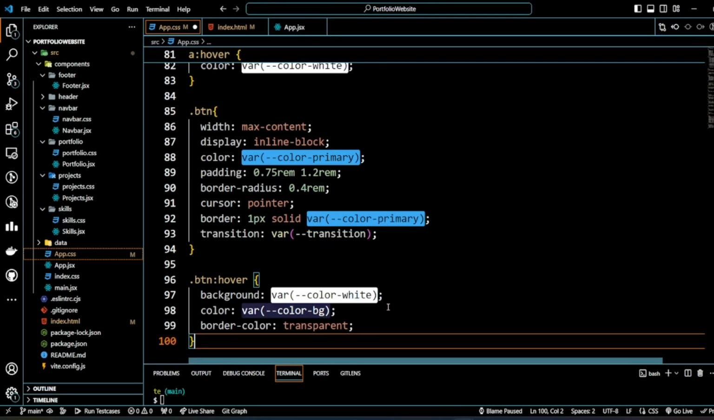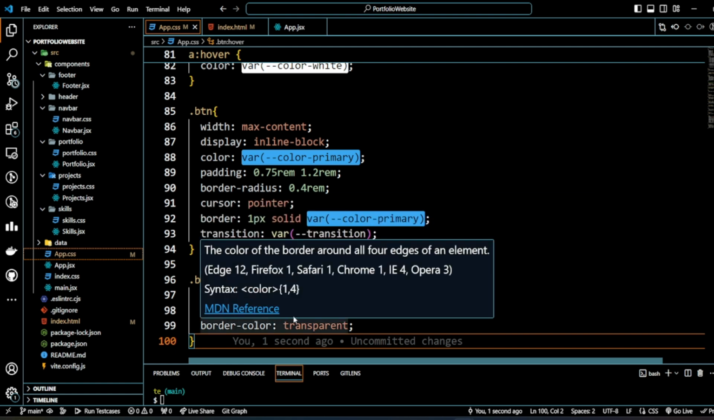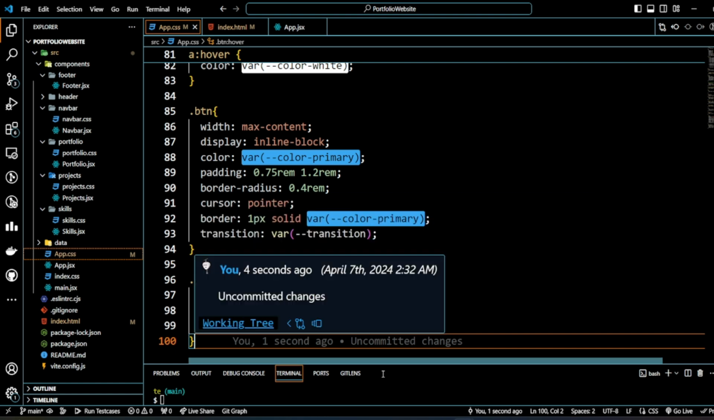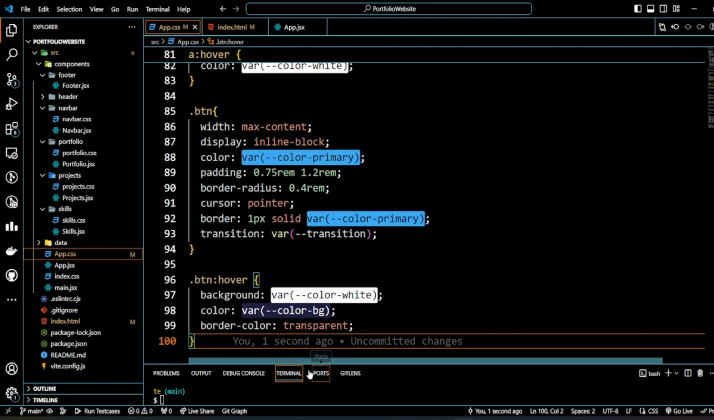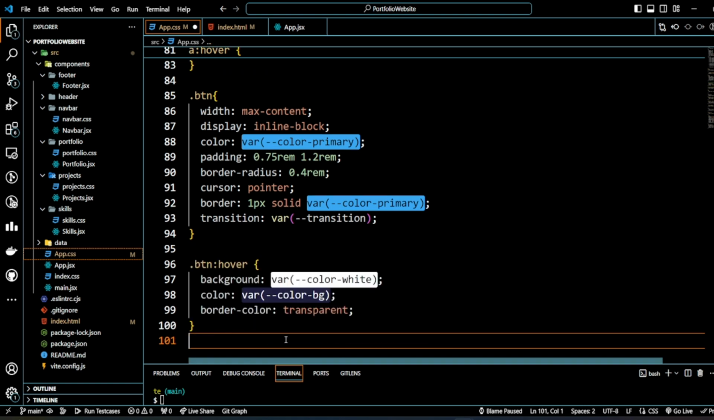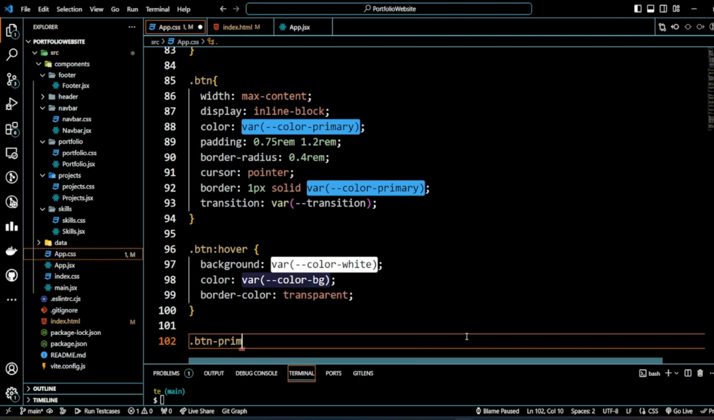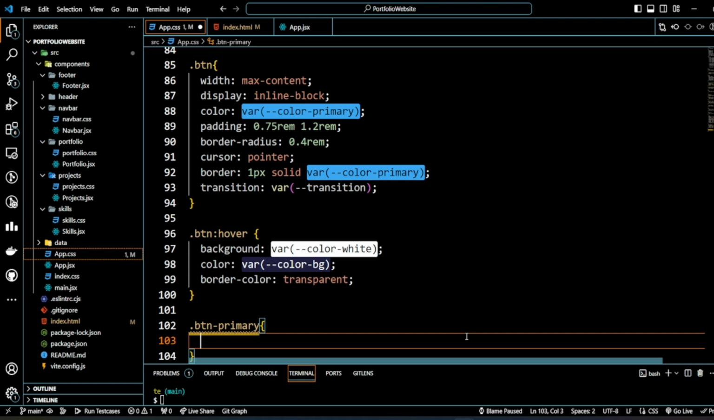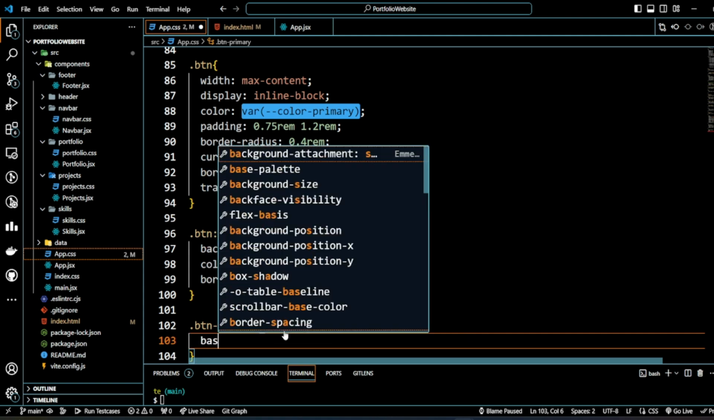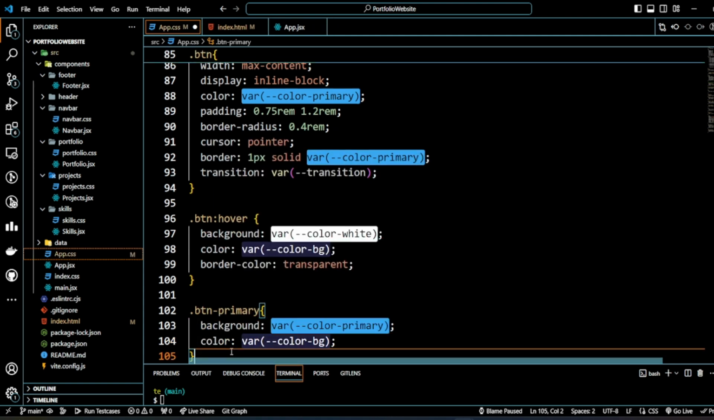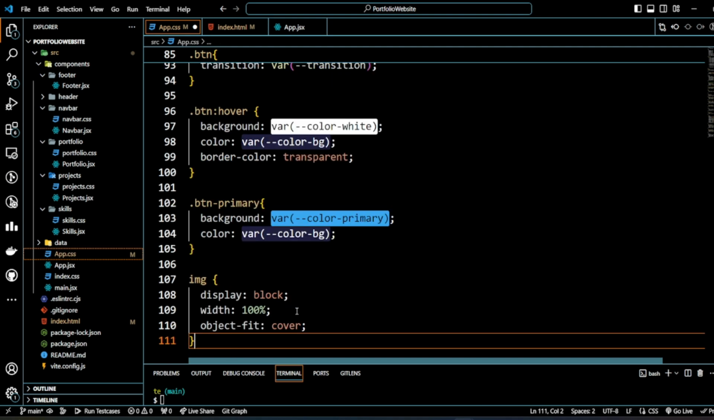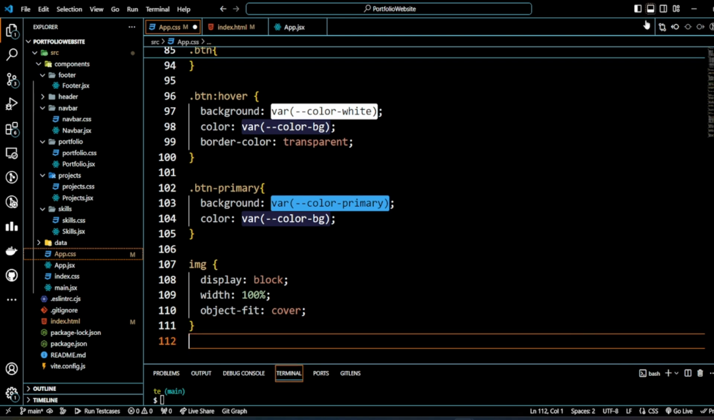On hover effect we will provide this. The background color will change to red, the text color will be this, and the border will be transparent. We'll use these classes somewhere, not everywhere. Now let's use this one, btn primary. For the background image we will have this property: display block, width 100%, and object-fit, because we don't want to zoom it or distort it.